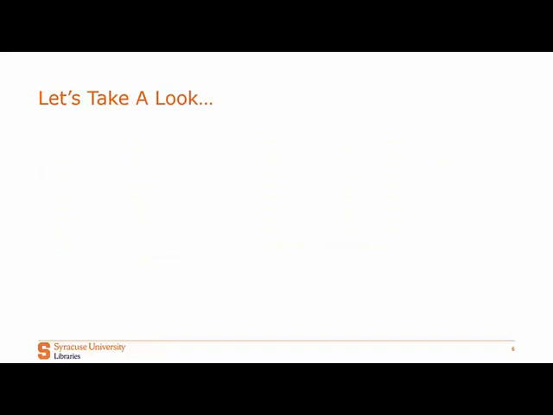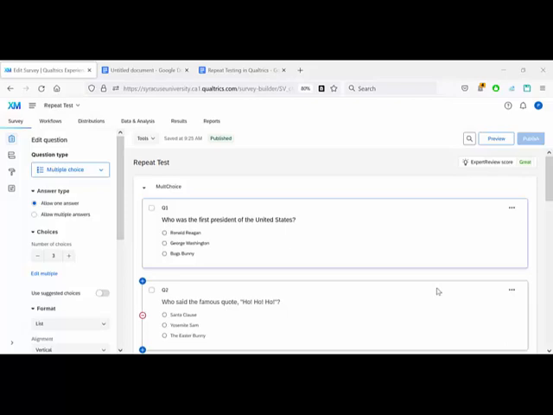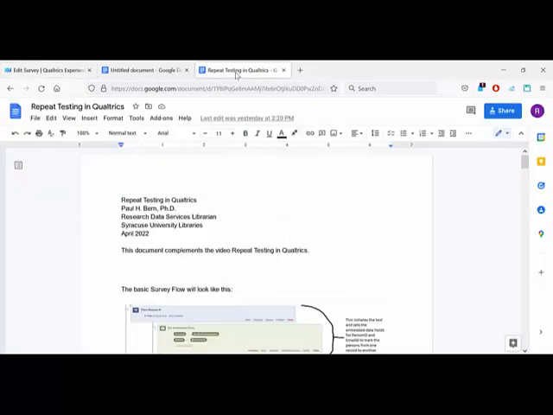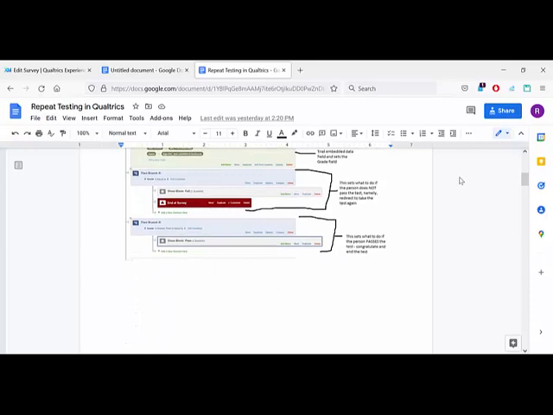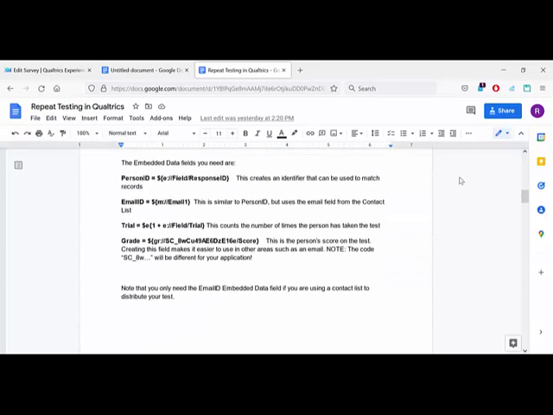Let's take a look. And here we are in Qualtrics. Before we really get started here, I want to repeat that you might want to open up this document that I've added because it will show all the different fields that you can use, and you can make your own notes on this. For these embedded data fields, you can just copy and paste these right in from this document into Qualtrics.